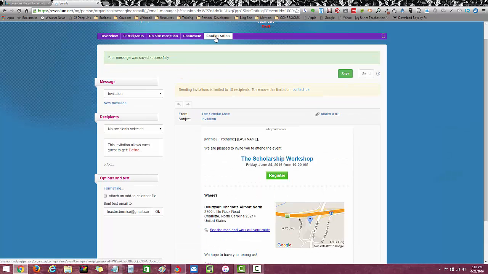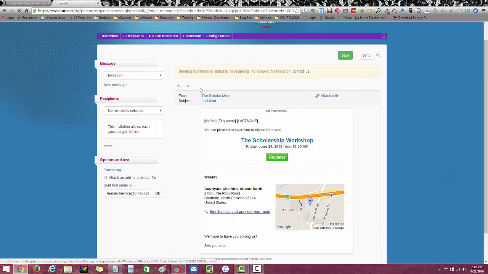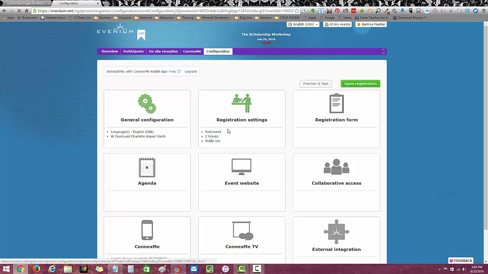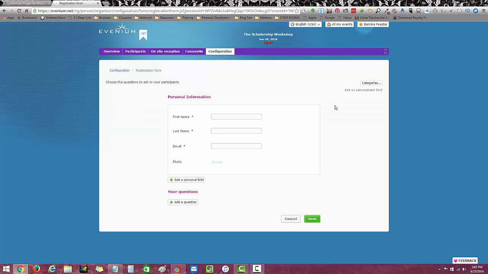I'm going to go up here to the top, the configuration tab. Alright, so we've taken care of our registration settings. The next thing I want to do is the registration form. Okay, how do they get registered? By default, this form has a first name, last name, email address, and photo. So if a person is registering and they want to upload a photo of themselves, that photo, I do believe, goes on their ticket as well, which is really cool.